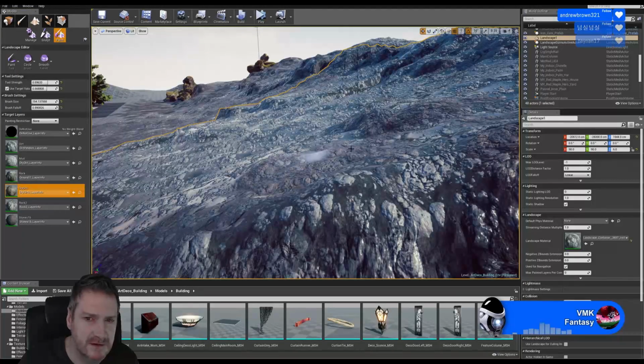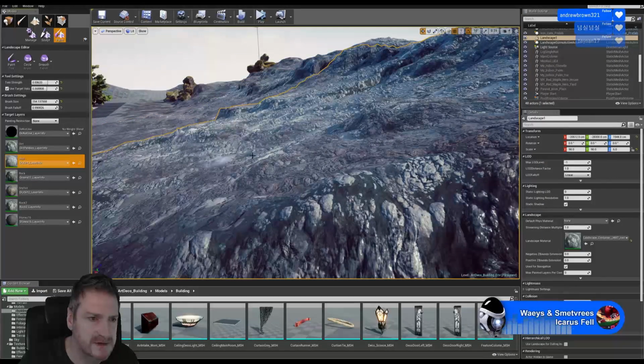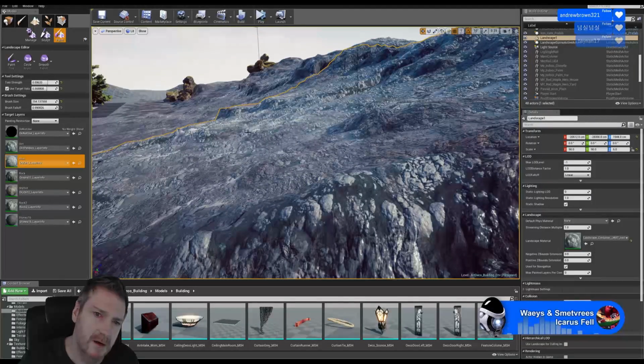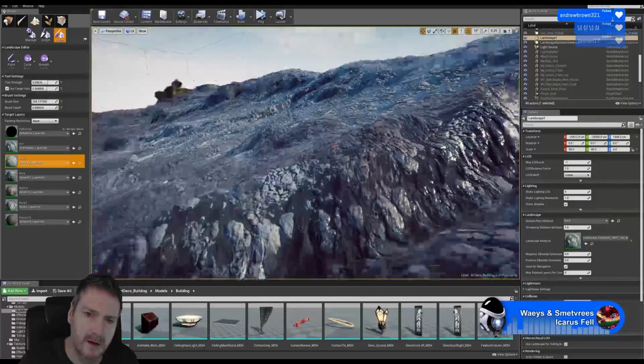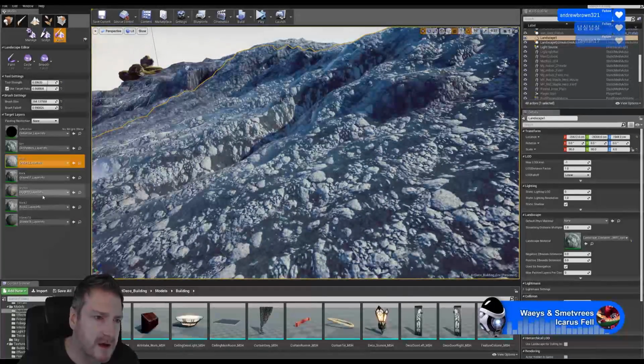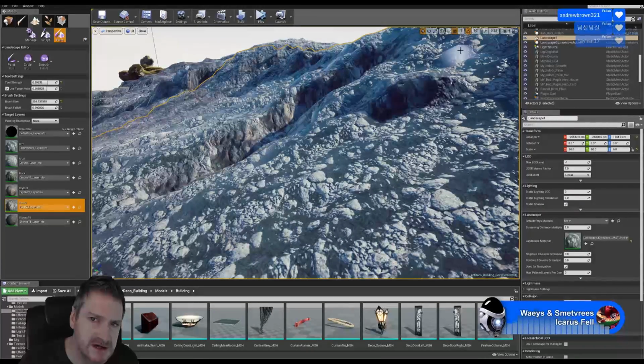Now back to our dirt. And some mud. Okay, let's get our broken rock for this ridge through here. And the sides of our rocks here.